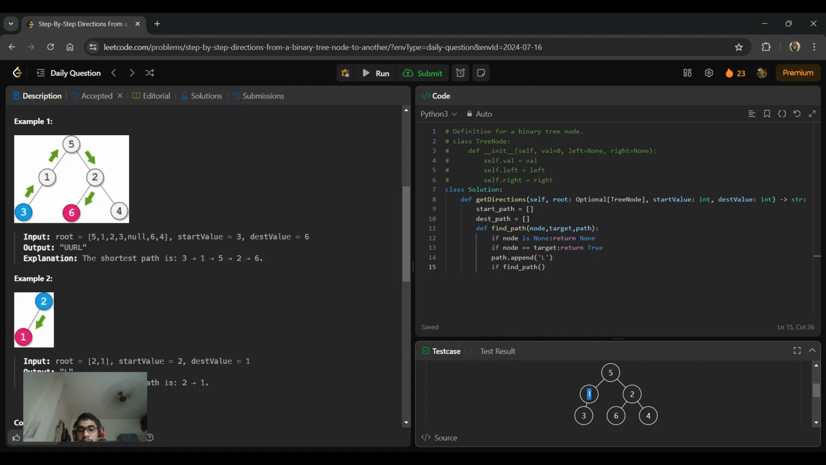Suppose now we are in 1, so we will check for 3 if it's equal to the target or not. If node dot left is true for the target value and path, then we will just return true. Else, we don't need to go there, so we will just pop it.